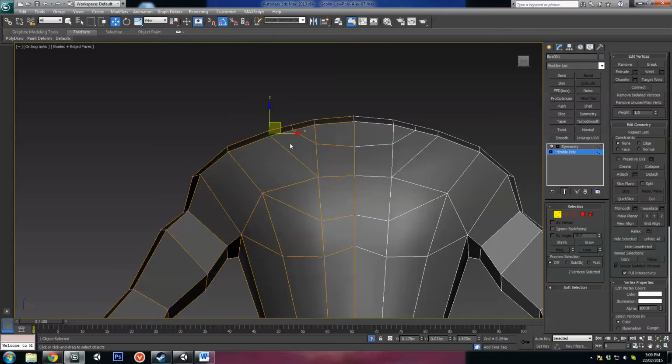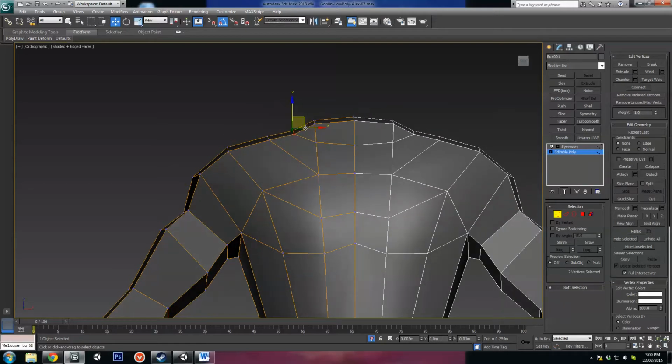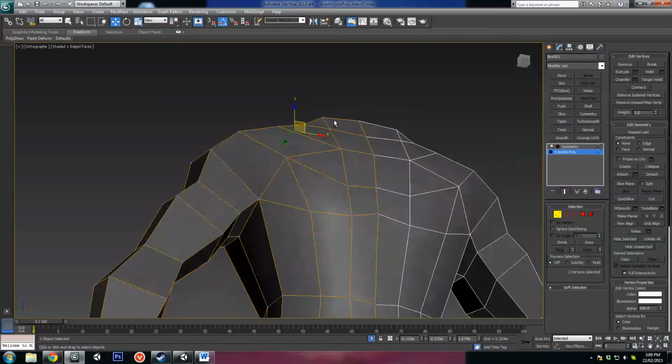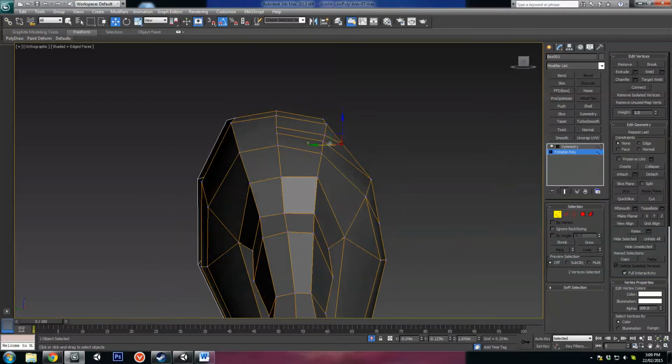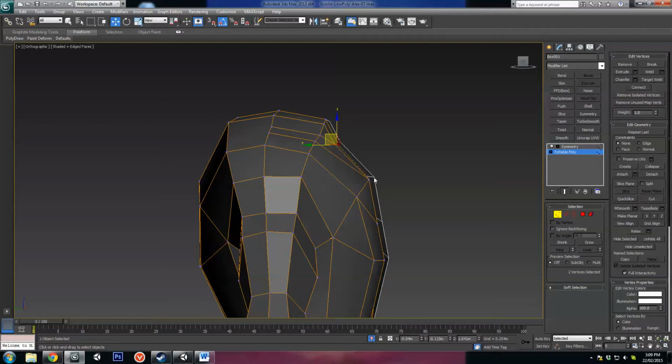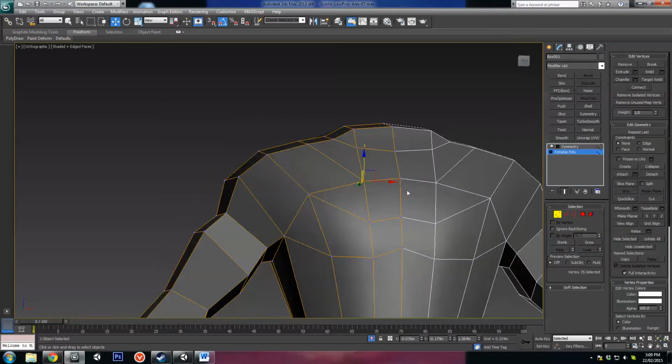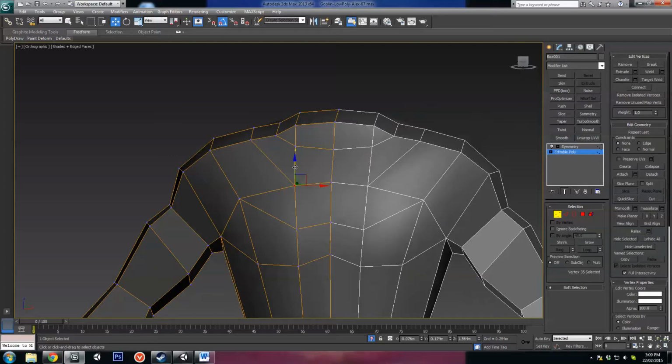So again, with every poly that you add, you've got to go through and clean up your body, your mesh, right? Make sure you're actually using everything to model out the silhouette and the shape of your character. Never add stuff for the sake of adding.